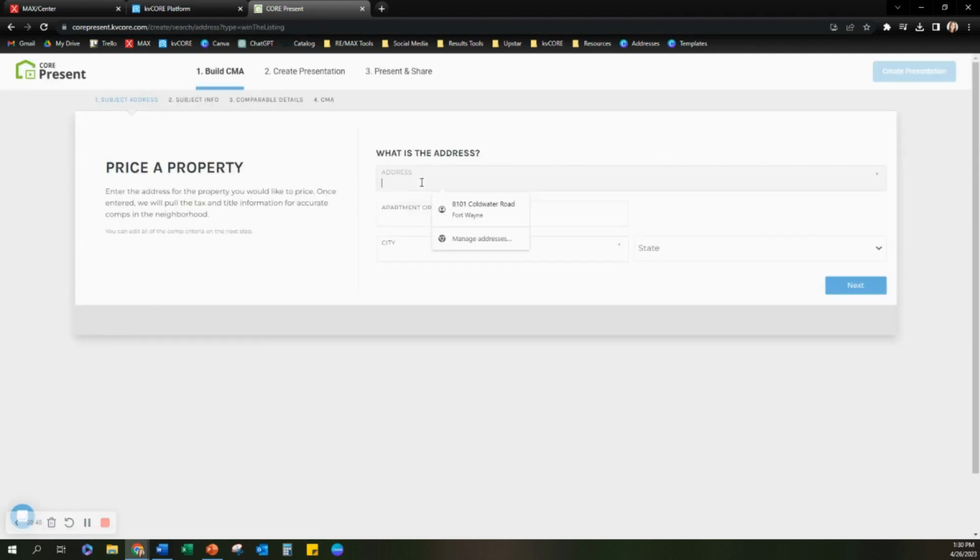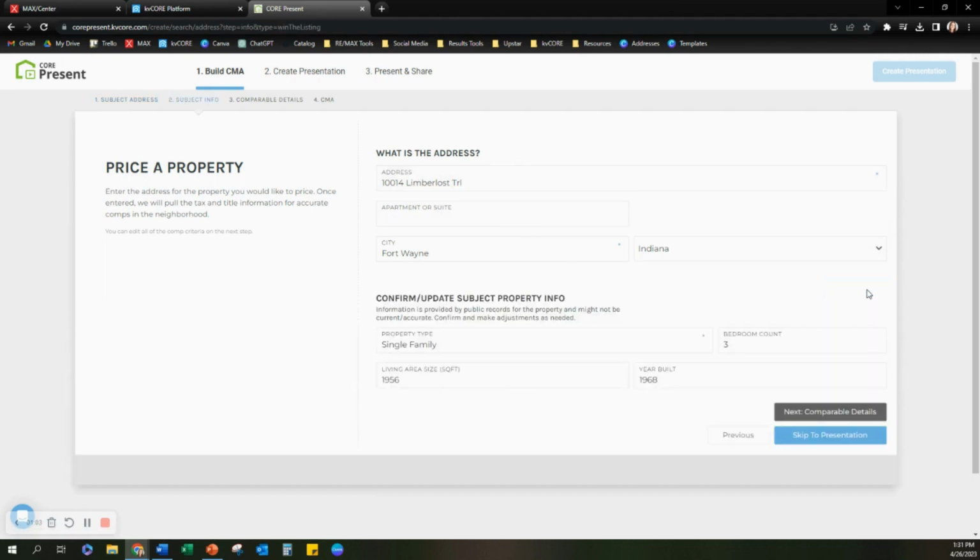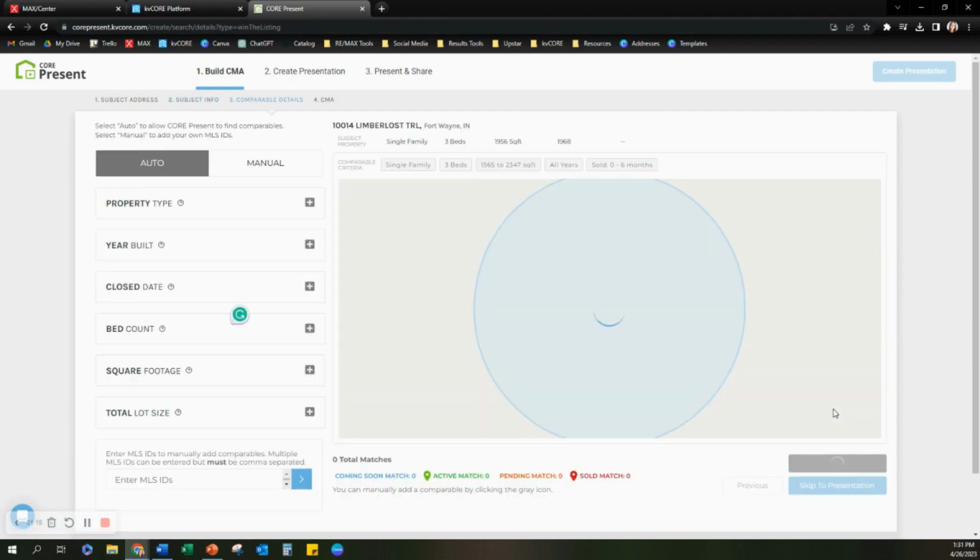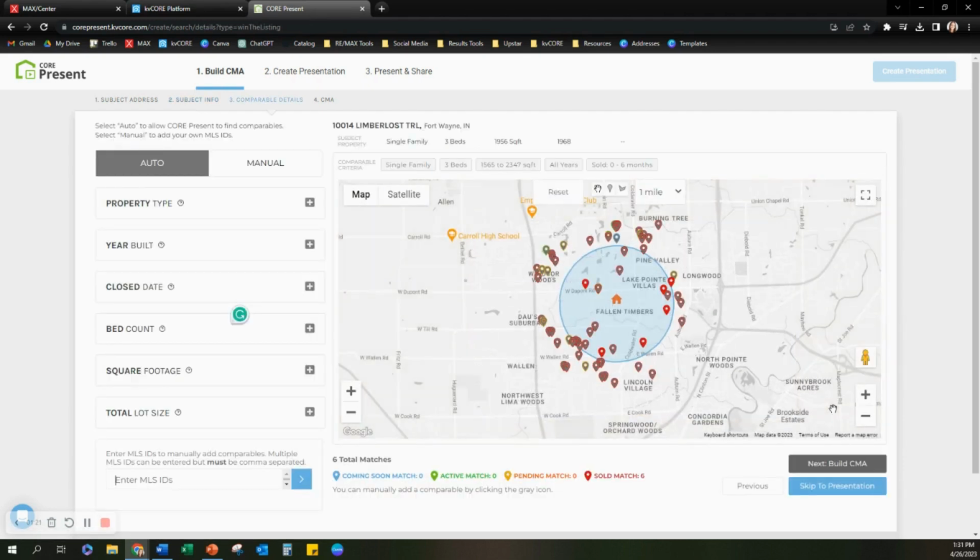So you'll start with their address. Now I'm going to use my childhood home address for this example, maybe. All right, click next. It's going to pull in information from public records, so just glance at it, make sure everything looks good. And then you can skip to presentation and let the computer find comps for you, but I would suggest going in and choosing and making sure all the comps look good.